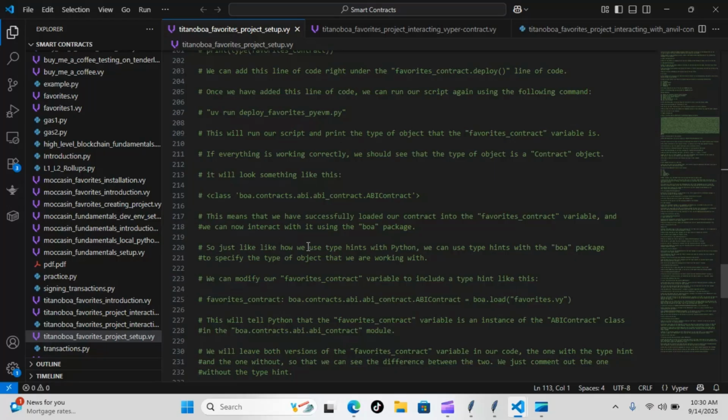So just like we use type hints with Python, we can use type hints with the Boa package to specify the type of object that we're working with. We can modify our favorites contract variable to include a type hint like this. We will say favorites_contract: boa.contracts.abi.ABIContract = boa.load("favorites.vy"). This will tell Python that the favorites contract variable is an instance of the ABIContract class in the boa.contracts.abi.abi_contract module.